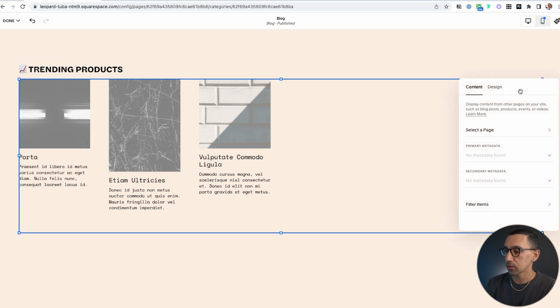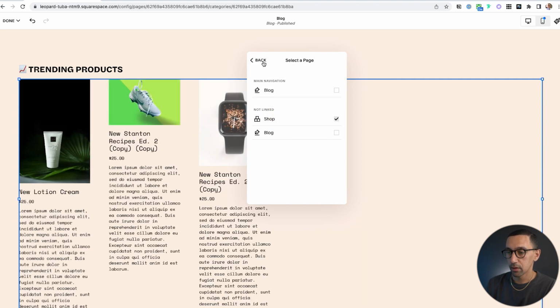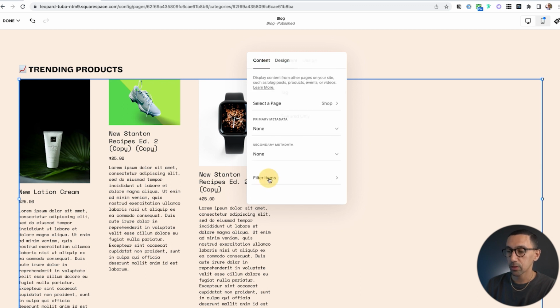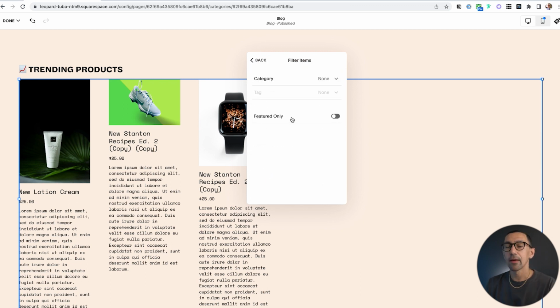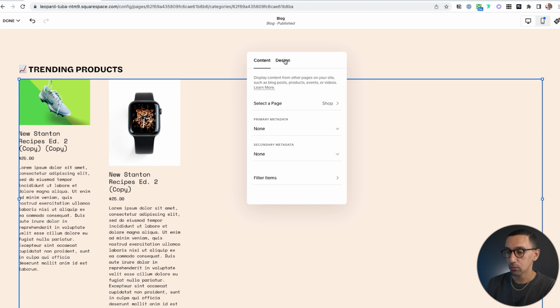So I'll click the pencil tool and it'll bring this up. So what you want to do is go to select a page and select your shop. You'll see it's starting to show products, which is awesome. Then you can go to filter items. Boom, just like that. Featured only. So these are now your trending products. Perfect. Go back and then we'll go to design.